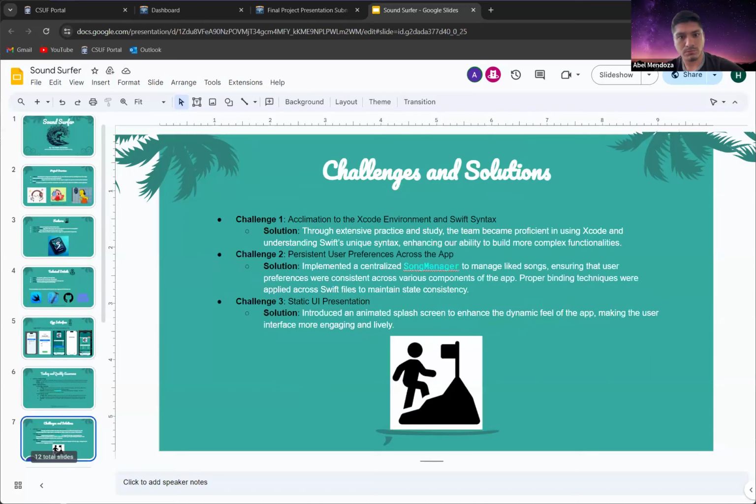All right, next slide. So, challenges and solutions. One of the challenges that we encountered was the Xcode environment and the Swift syntax. Throughout extensive practice and study, the team became proficient with using Xcode and understanding the unique syntax of Swift, enhancing our ability to build the complex functionality of the app.